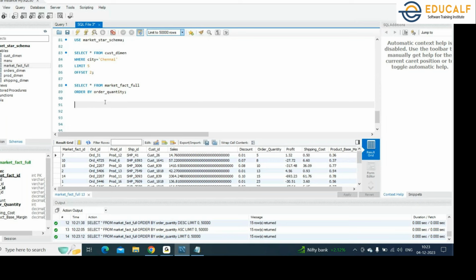Even if you write ascending, nothing will happen. If you don't write it also, nothing will happen. It will do it in ascending order only. But if you want the output in descending order, then definitely you need to write descending order. That is what order by will do.